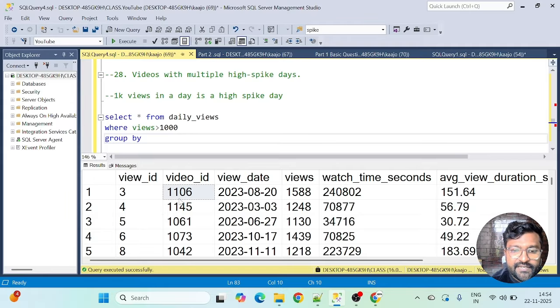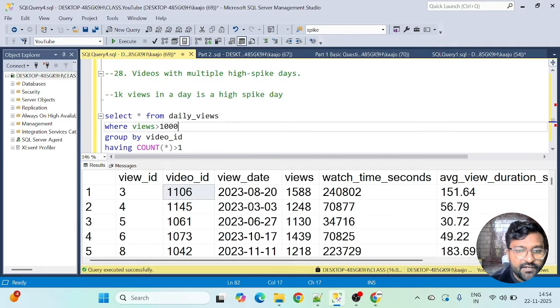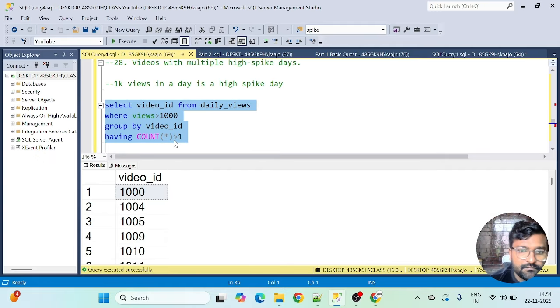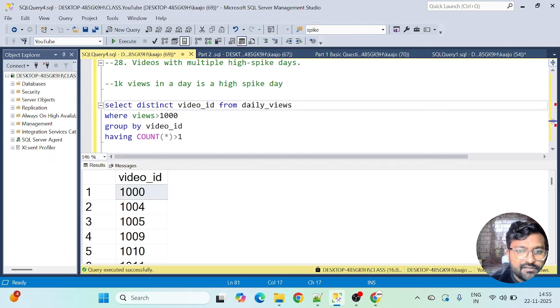So that means any video which is having more than one record here, that is our candidate for this query, right? Okay, so we just simply do a group by video ID having count of star greater than 1, that's it, and just get the video ID column here. So we have these videos. Let's go with distinct.